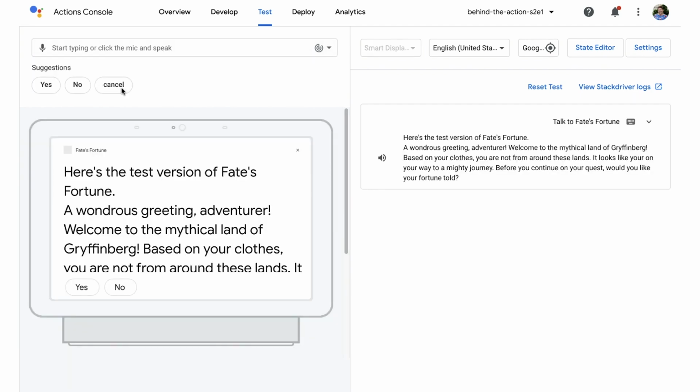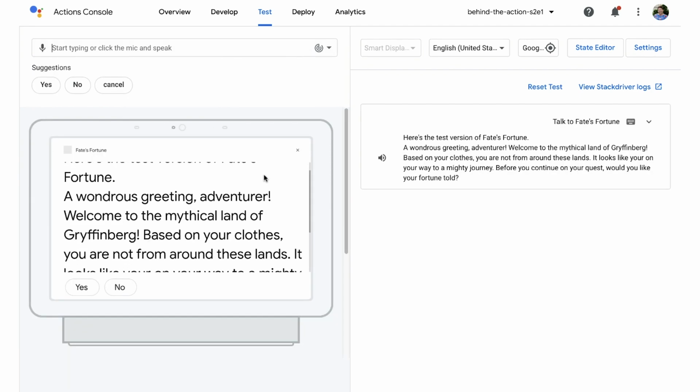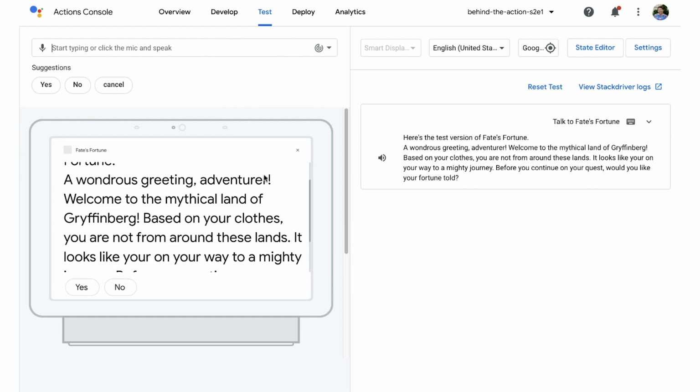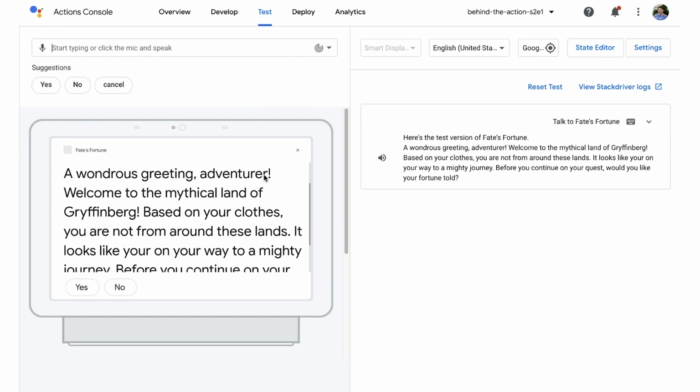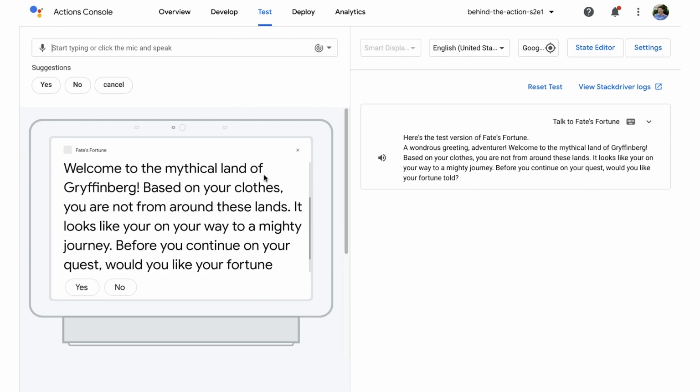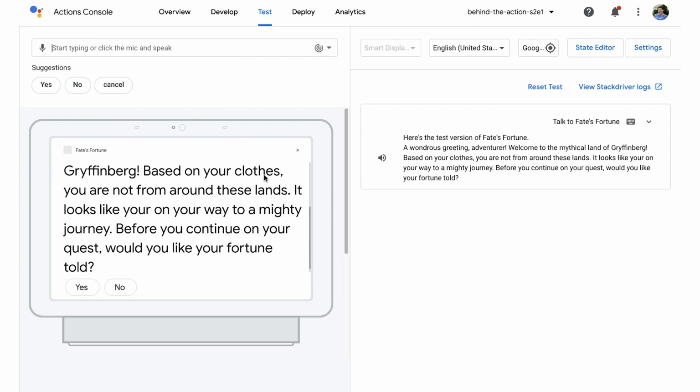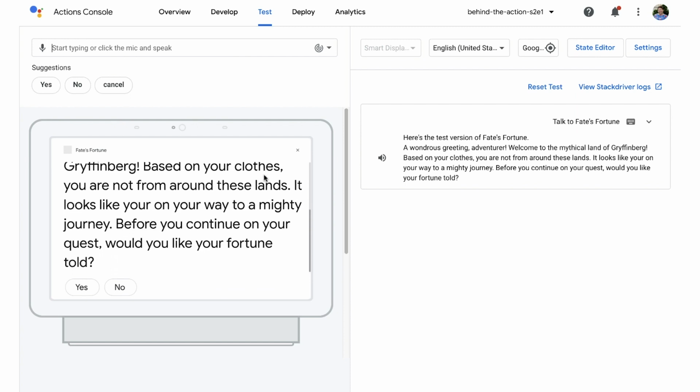Here's the test version of Fate's Fortune. A wondrous greeting, adventurer. Welcome to the mythical land of Griffinburg. Based on your clothes, you are not from around these lands. It looks like you're on your way to a mighty journey. Before you continue on your quest, would you like your fortune told?